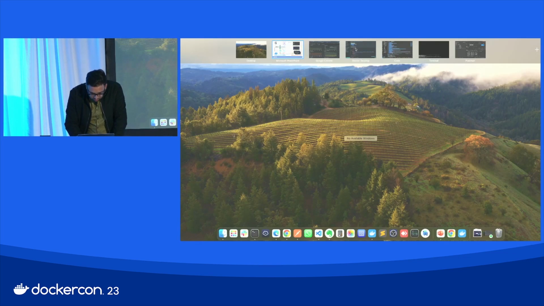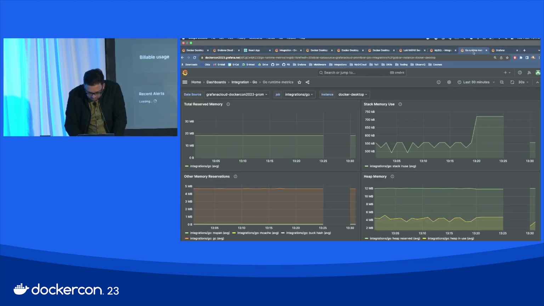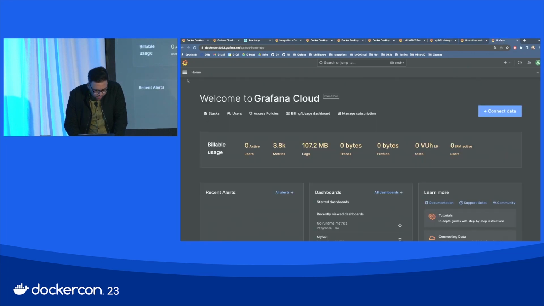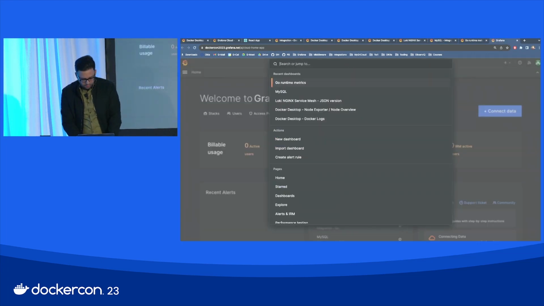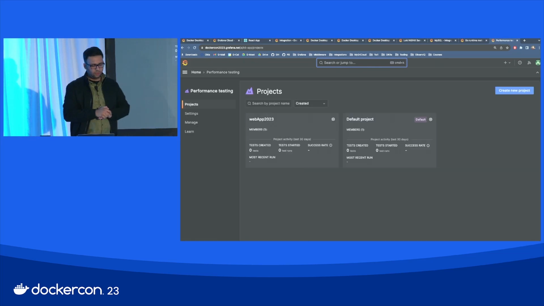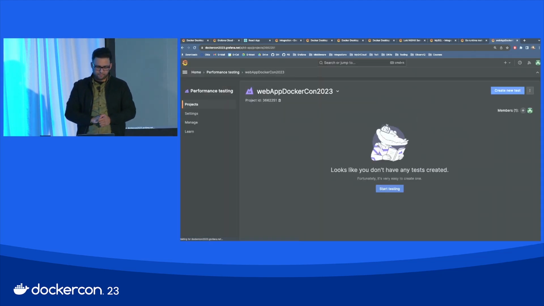So moving back to Grafana Cloud, I just open up a new tab again. Just making sure my metrics are coming in. Yes, they are. Fine. So again, search from the top. You can search for performance testing, and then it will open up the K6 Grafana Cloud console. So here, you can create a new project. I can give it a name, web app, DockerCon 2023, and create this project.